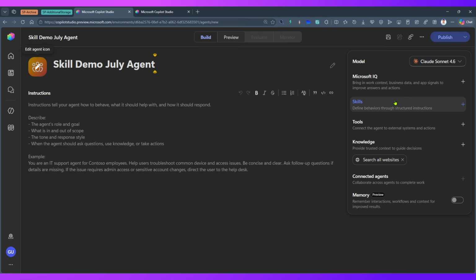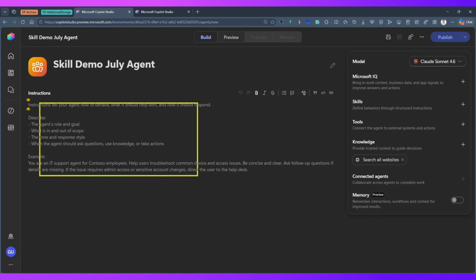Now here, this is the important thing. Skills now define behavior through structured instructions. You have an option to specify an instruction, like what this agent does, in this area. However, I am more interested in the skills over here, which define the behavior through structured instructions.